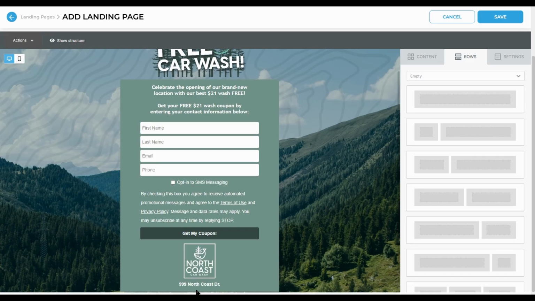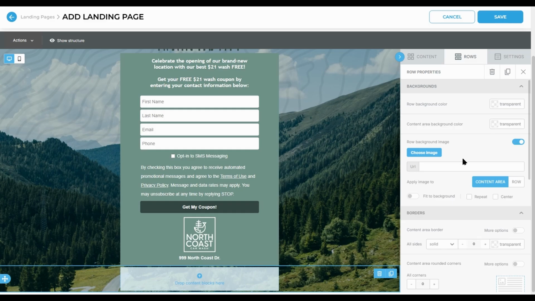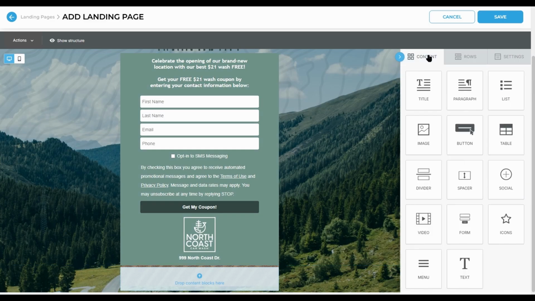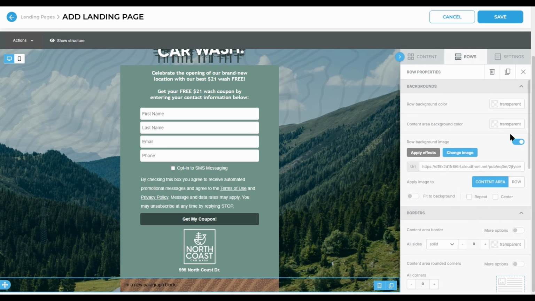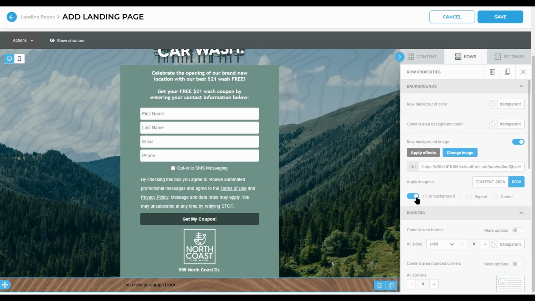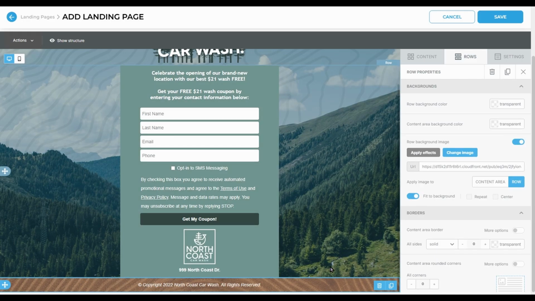Lastly, I'm going to add a new row for our copyright information, and I want this to differentiate from the rest of our landing page, so I'm going to change the background. Next, I'll add a paragraph content block. We'll make that pop a little more by making it white and modifying it a bit.